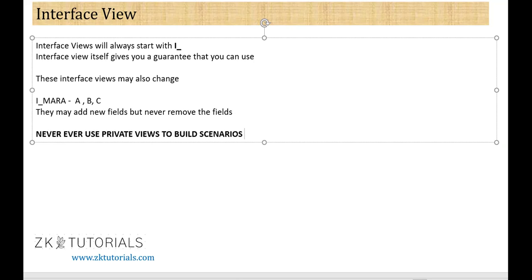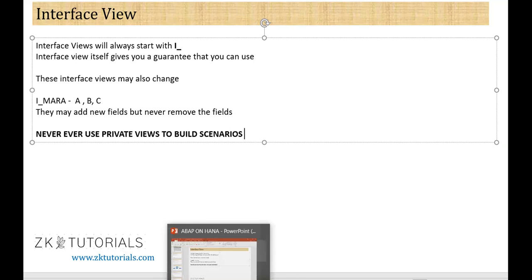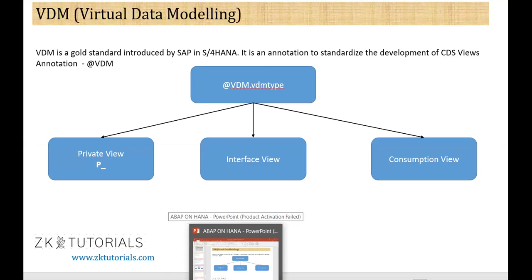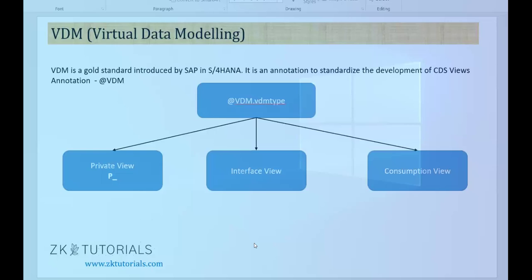To understand this as a backbone of S4 on a serious view, without which you cannot even imagine serious views. Then the question comes up, what is the difference between the consumption and the interface views? We will see the difference between interface views and consumption views in our next session.